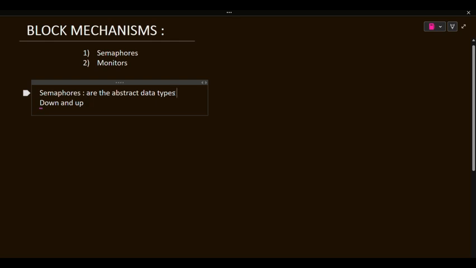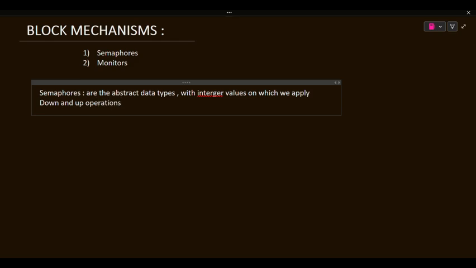These are the abstract data types on which we perform operations like down and up, with integer values, on which we apply down and up operations. Down operation simply implies reducing the value by 1, and up will actually increase the value of the semaphore by 1.